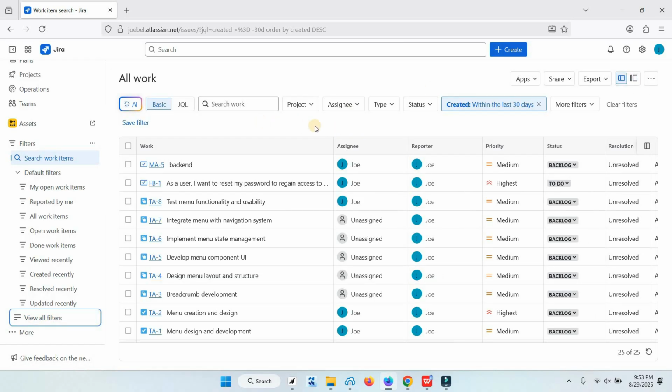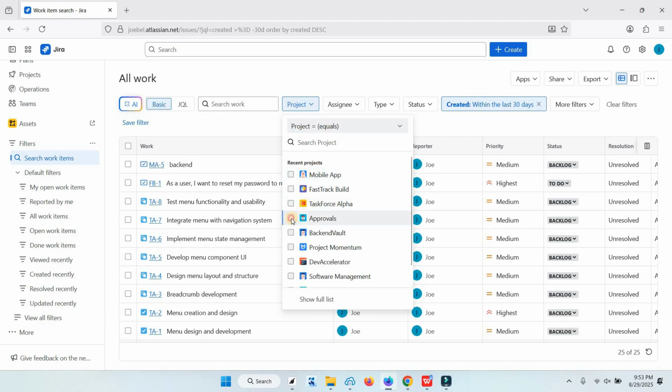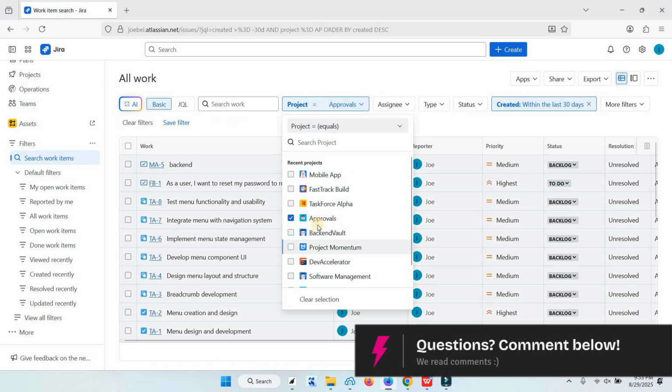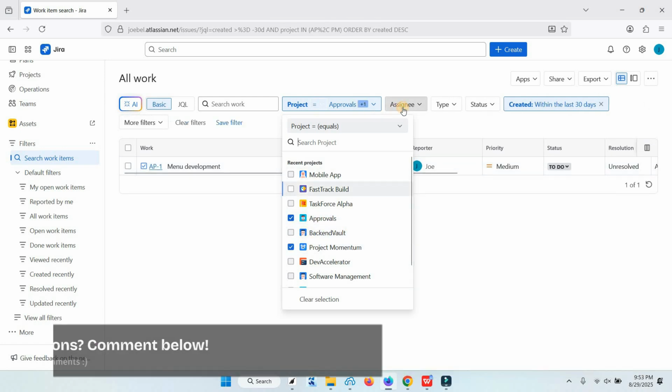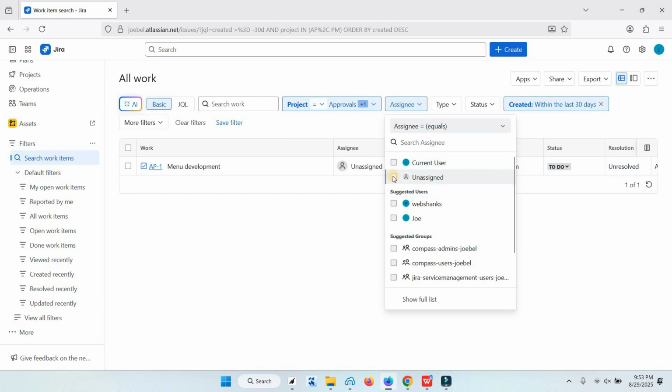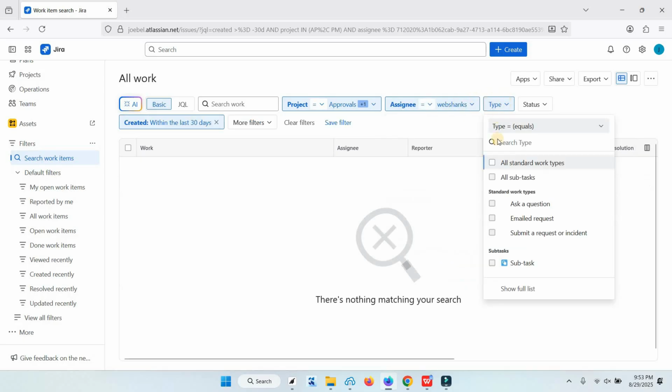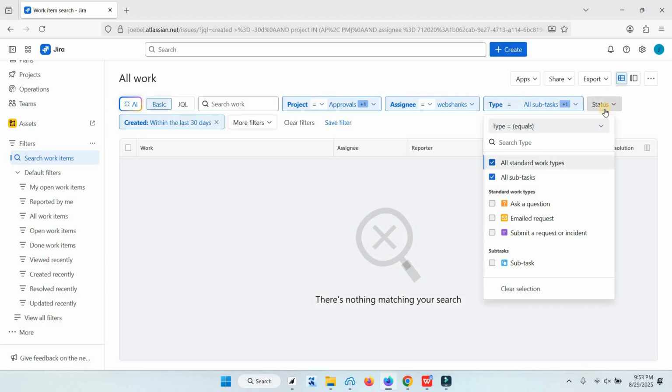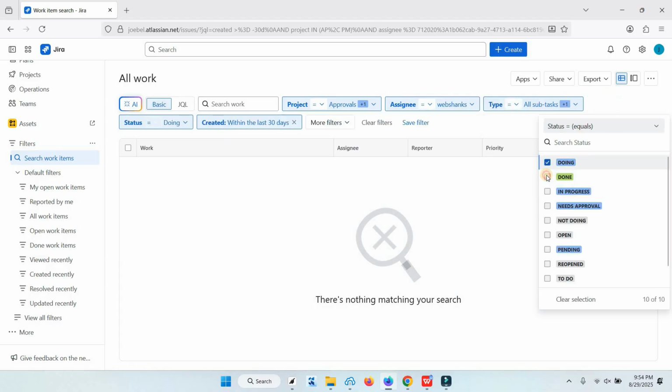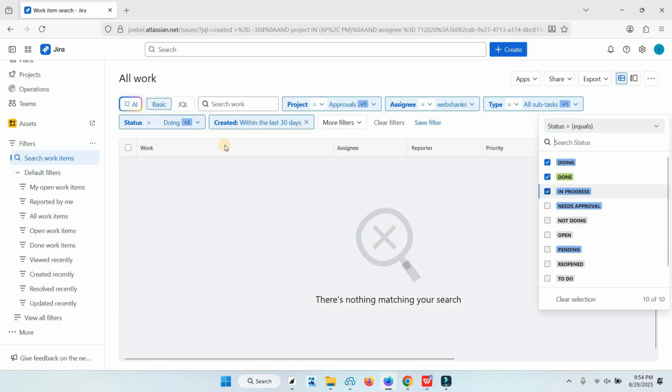and you can add your filter here. You can use the basic one. For instance, let's select project, and for assignee, you can choose a current or suggested users, and type, that will be all, or status, done, doing, or in progress. Then click Save Filter.